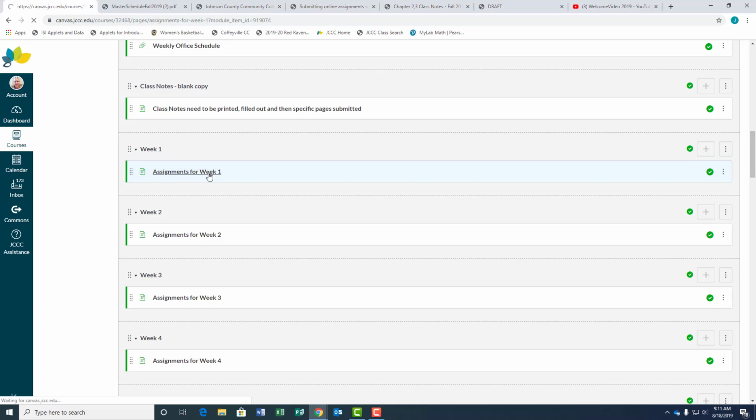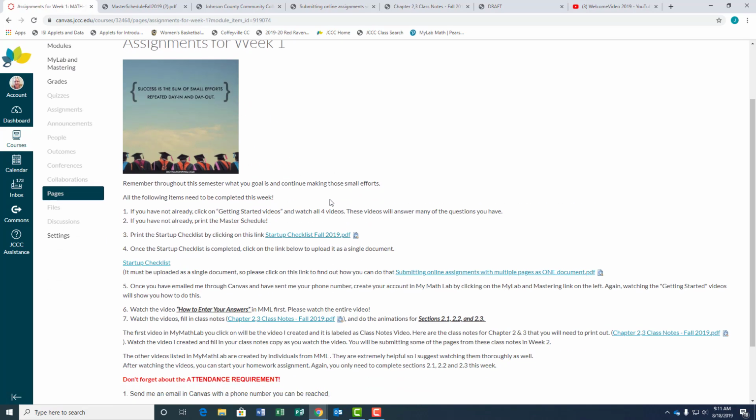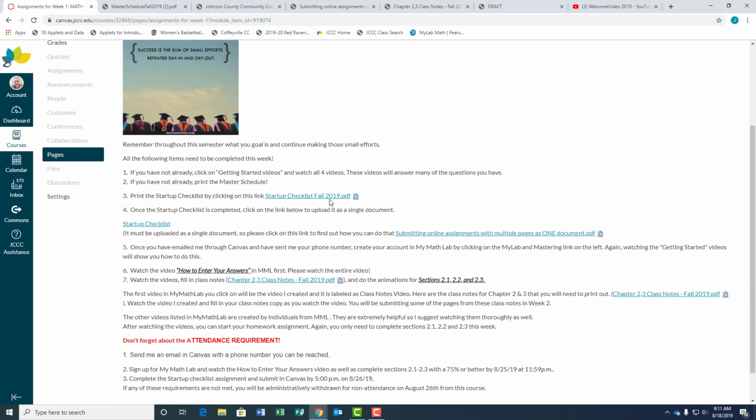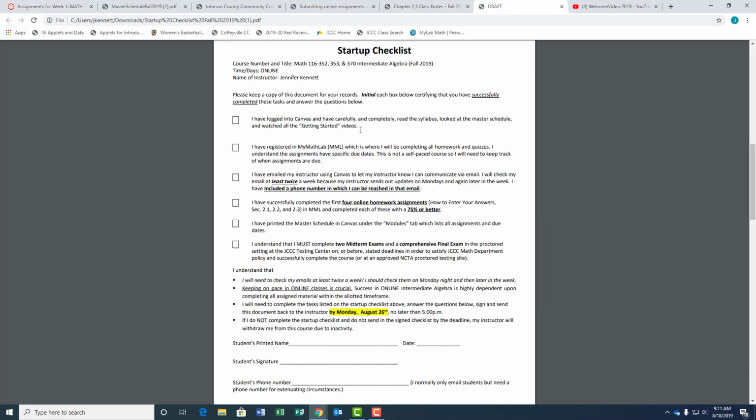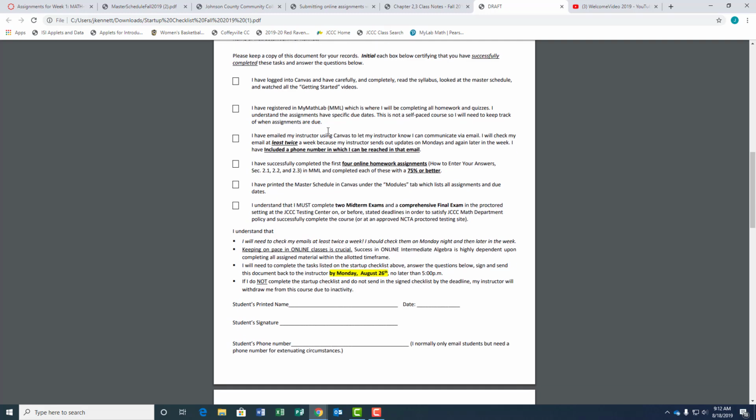When you get into week 1 assignment, you will see that I've listed quite a few things for you to do. The startup checklist has to be done and submitted, so let me show you the startup checklist. On the startup checklist, there are things you have to do by initialing and completing. The first thing you have to do is log into Canvas and carefully read the syllabus, look at the master schedule, and watch the videos. Then you need to also register in MyMathLab and complete the homework and quizzes that are specified by due dates.